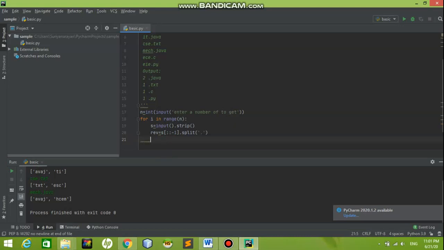Now I am going to get the first value, that is the first extension. I do not need the file name, I need only the extensions. So rev of 0. In the 0th index I have the extension, and in the 1st position I have the file name. Now I want only the extension, so rev of 0, and I am storing this in some other variable.